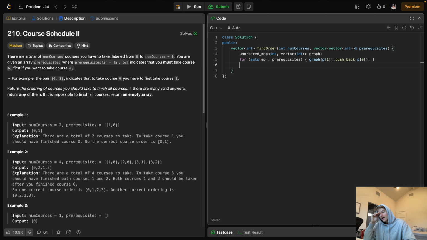Okay, so we've got to count up in degrees now. So we're going to need a frequency map, right? So let's just create another hash map and use the same data structure to count in degrees, but it'll just be int to int. The int key will be the course or the node, and then the value will be the number of in degrees. So we'll just call this in degrees.